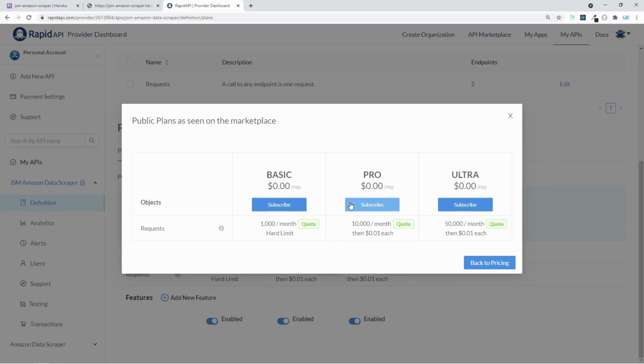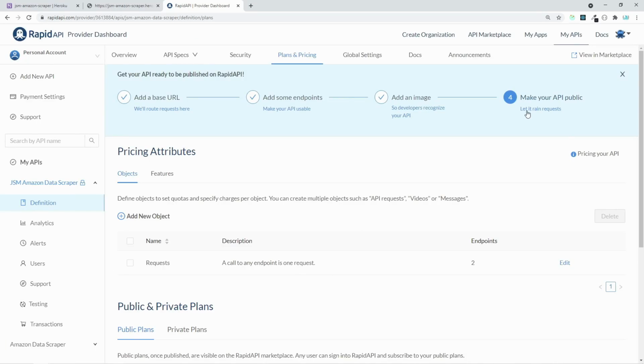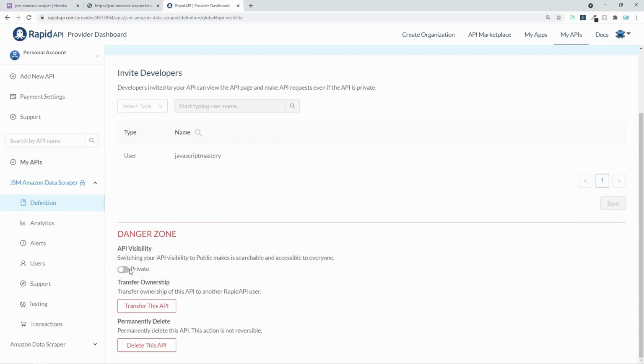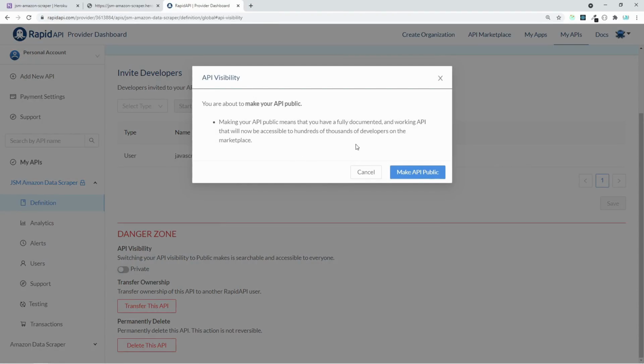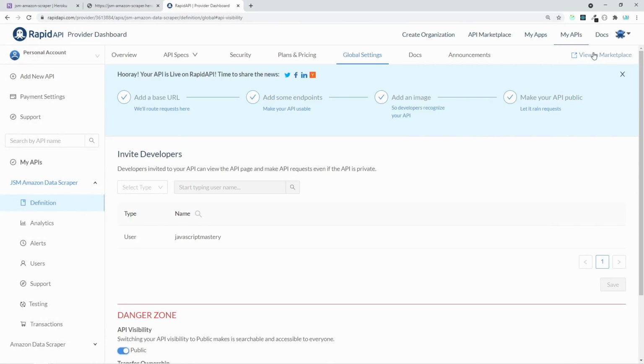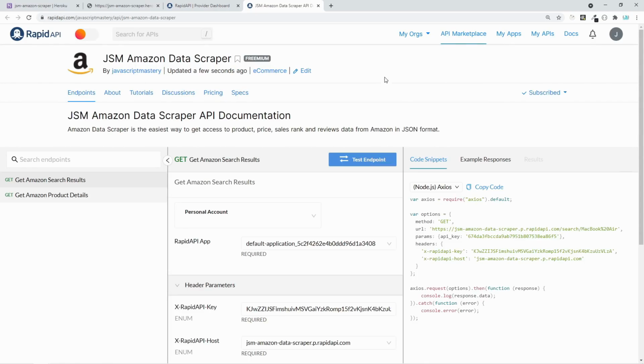People will be able to come here, subscribe to your API, and RapidAPI will handle the rest. With that said, we are ready to make our API public. Let's click right there and switch this from private to public. And this is a demo API I'm making, but if you're making your own, make sure that your API is fully documented, working, and it's going to become accessible to hundreds of thousands of developers on the marketplace. Let's make it public. And finally, on the top right corner, you can click View in Marketplace. There we go. Our API was hosted in a matter of seconds.